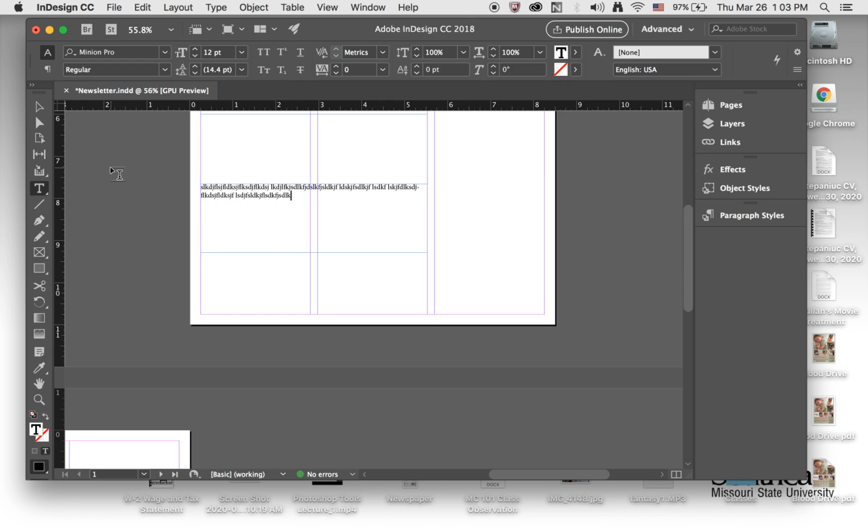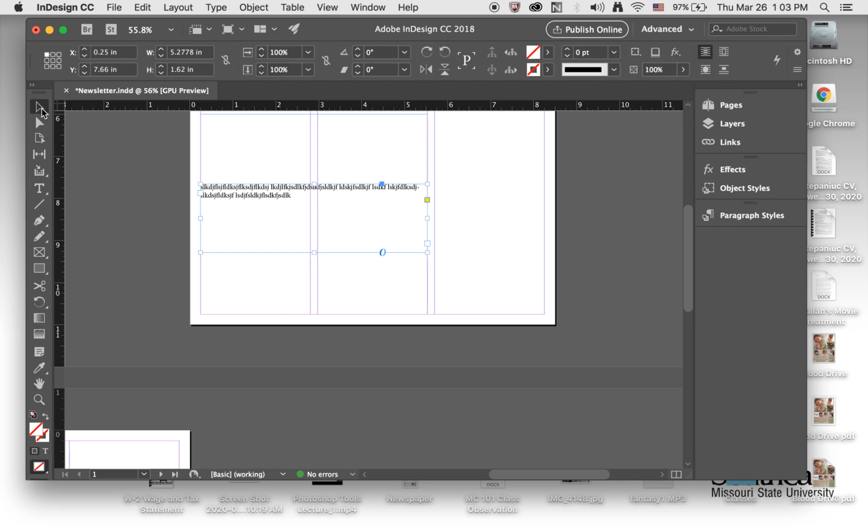Now, if I need to select this box and get rid of it, what do I do? I click on my selection tool, click on my box, and hit delete. And there it goes. So we've covered the selection tool and the type tool.